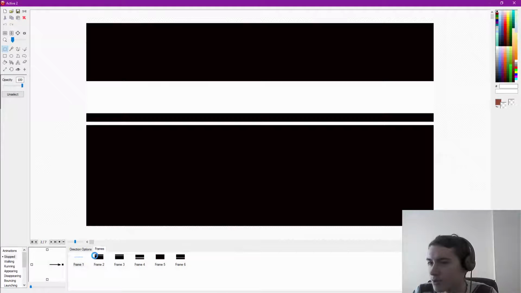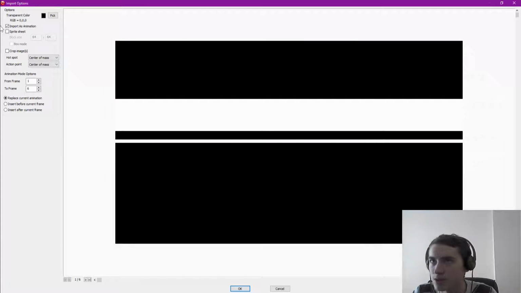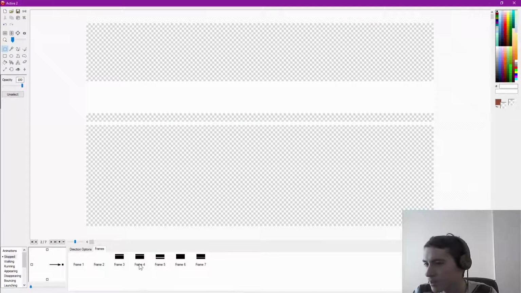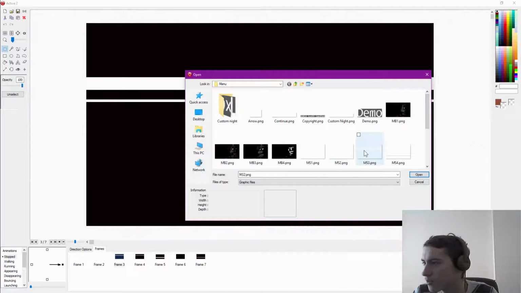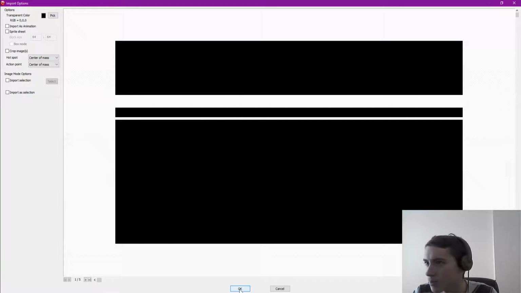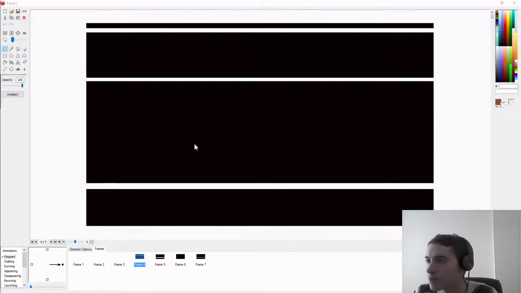Right, there we go. Now go back to frame 2, import, double click on frame 2, turn off import as an animation and click OK. And then do this for however many animation parts you have. I can't remember what it said here. I have 7, so we go to frame 4 now.